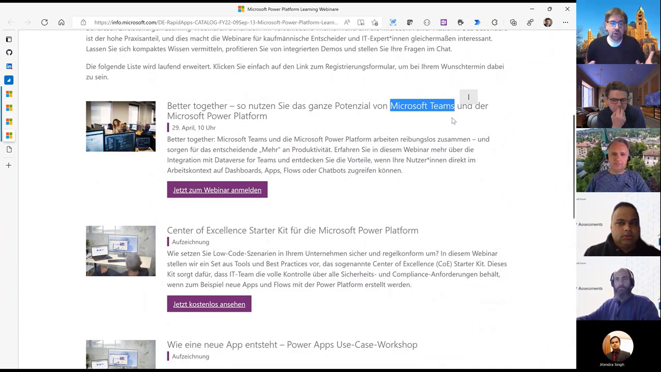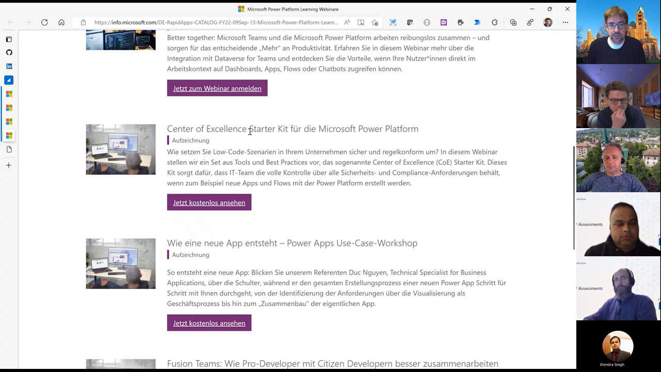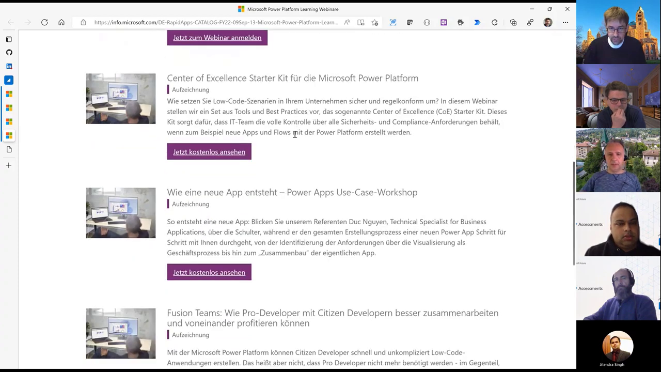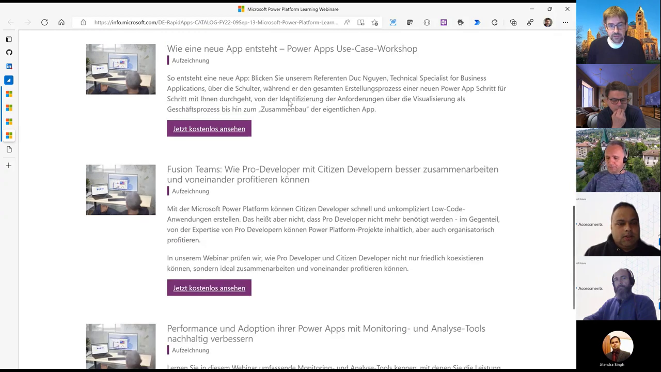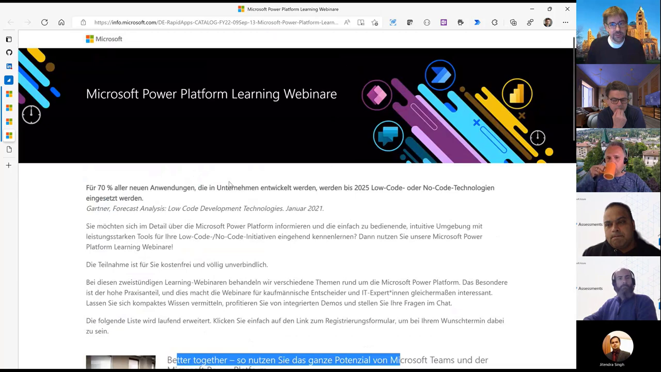And again, for me, when we talk about low code, no code solutions, why I'm so fascinated by the Power Platform is not necessarily that you can build a new application easily, but how it integrates in the Microsoft ecosystem, like how it integrates in Teams, in Excel, in Outlook, and so on. That's for me one of the huge benefits here. The series starts with Power Platform and Teams, and then how to build a center of excellence, the whole governance processes. Then a few other webinars that talk about monitoring and analyzing what's going on. So if you are interested in the Power Platform, then definitely check this out.